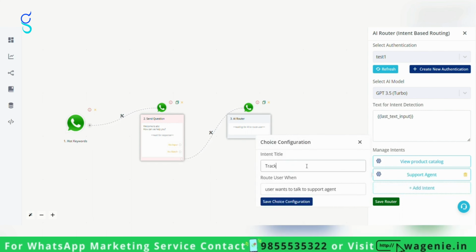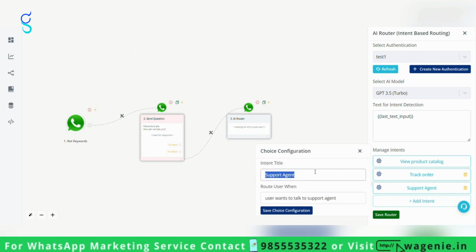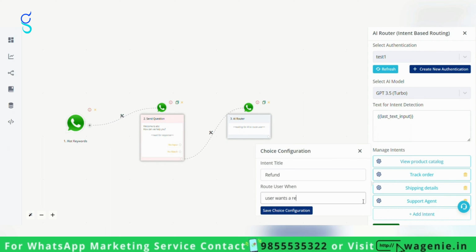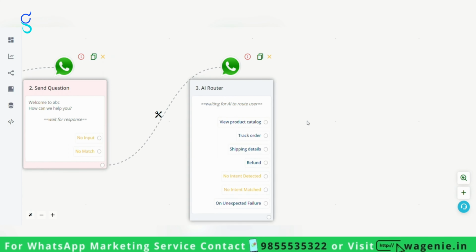So next I am adding track order. Route user when user wants to track their order, and then click on save. Here I am adding more intents. Shipping details, user wants to know about shipping details. Refund. After you add all the intents you want, click on save.